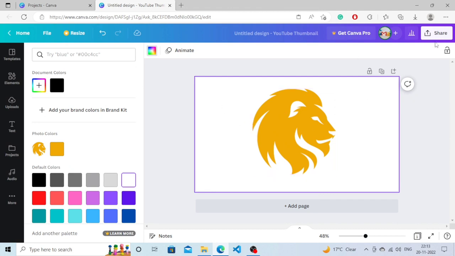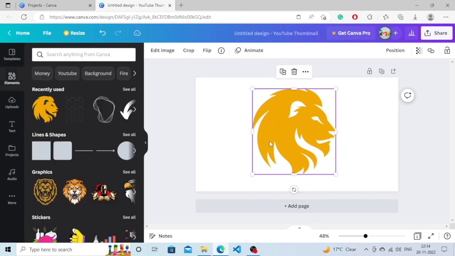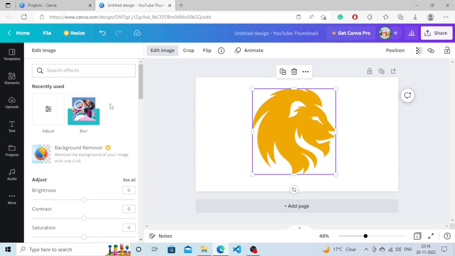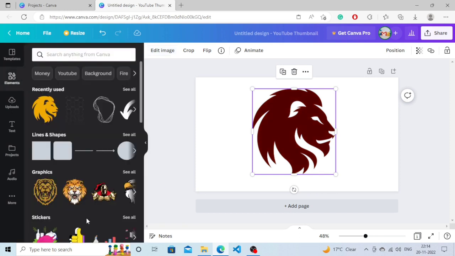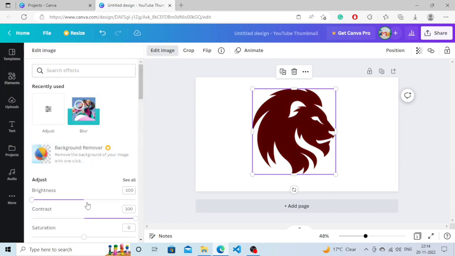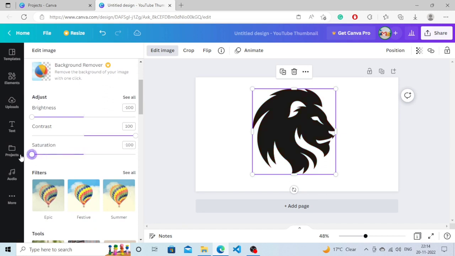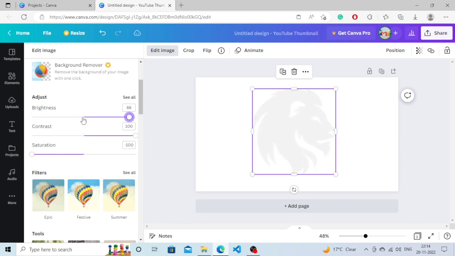So firstly, before downloading this image, we will need to edit this image and make the color look black. And there isn't any option for graphic element to change its color. So there's a trick here. You need to decrease the brightness to -100 and increase the contrast to 100. And then you need to decrease the saturation to 100, and there you go. It has turned into black.